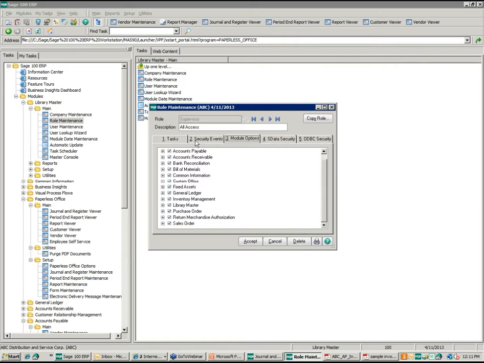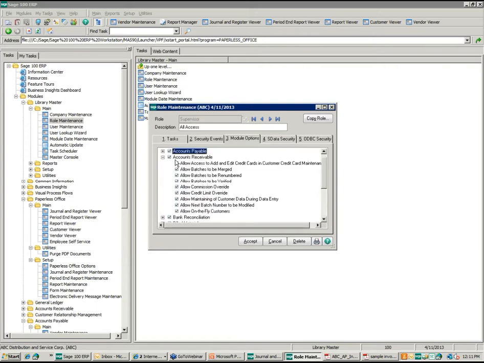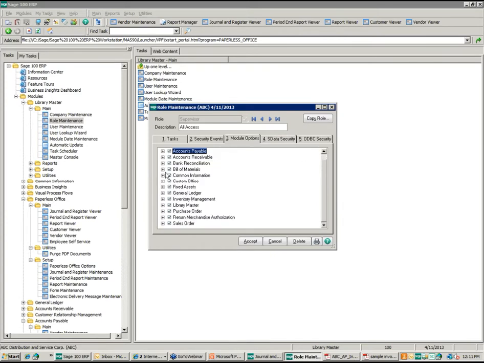By individual I mean by module. So again, if you don't want somebody to go in and do things such as merge batches, you can control that information. So security events and tasks are going to be the two main places where you can set up Paperless Office Security, and it's listed on here under its own module.